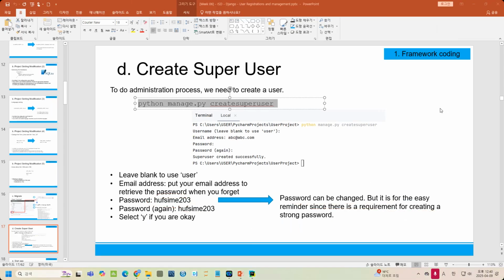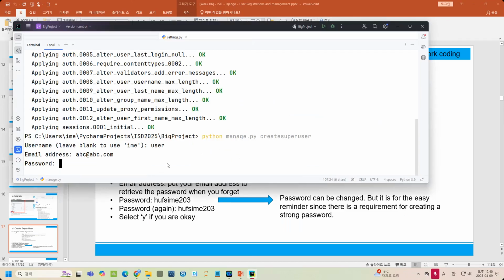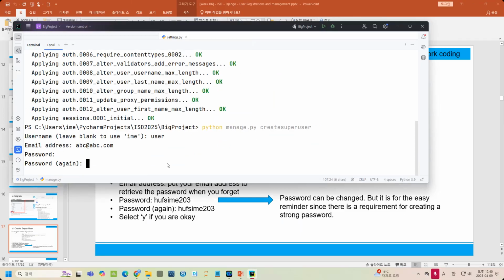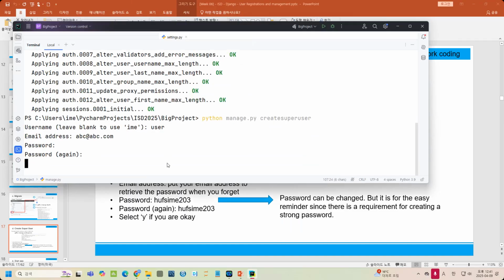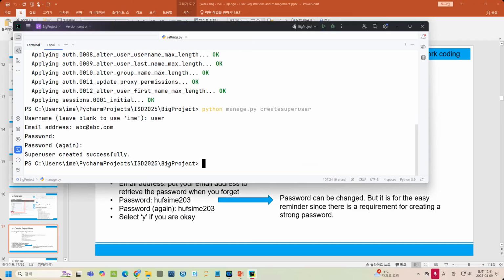So let me just write this one, IME203, and then you need to type the password again, IME203. Okay, if everything is okay, then you can see that the superuser was created successfully.